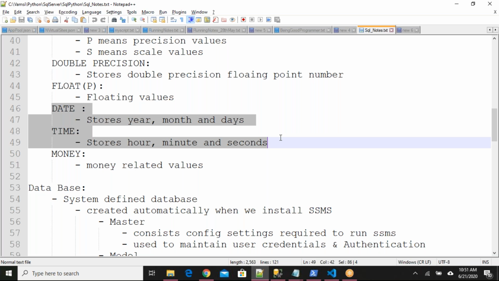When you want to store year, month, and day, you can declare one variable as date. And if you want to deal with time, hours, minutes, and seconds, you can go with time. We have one more data type called datetime. So when you want to have both the date and time, you can say datetime.